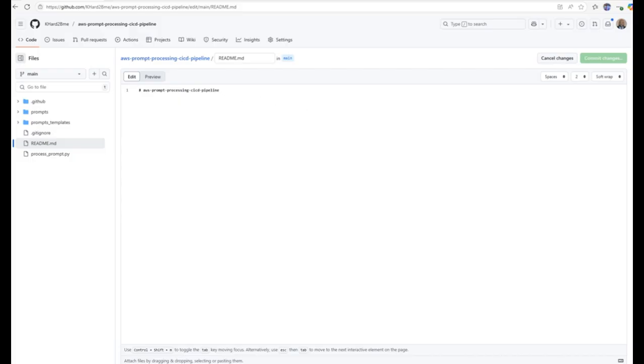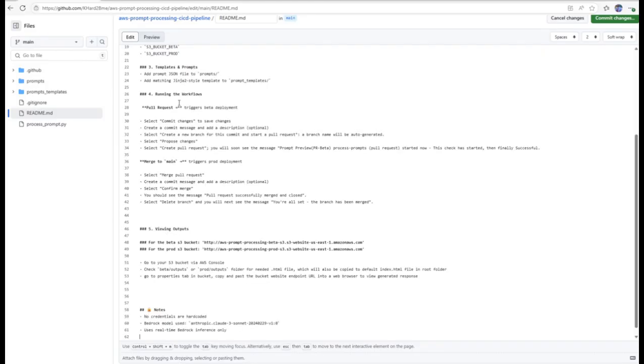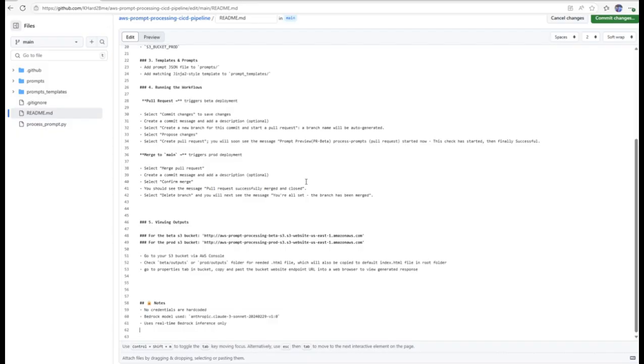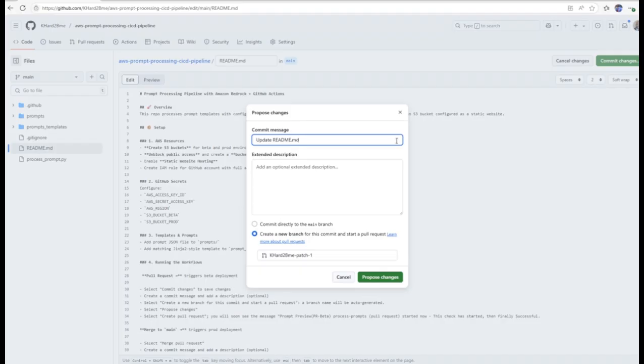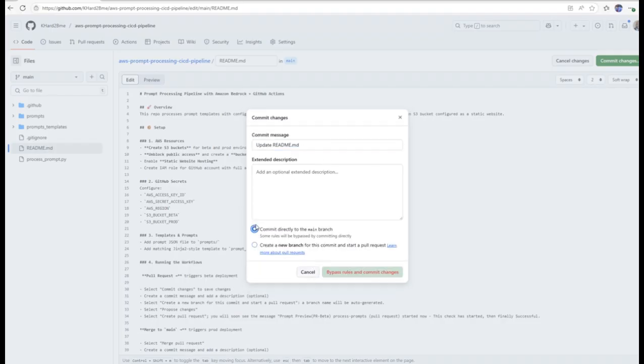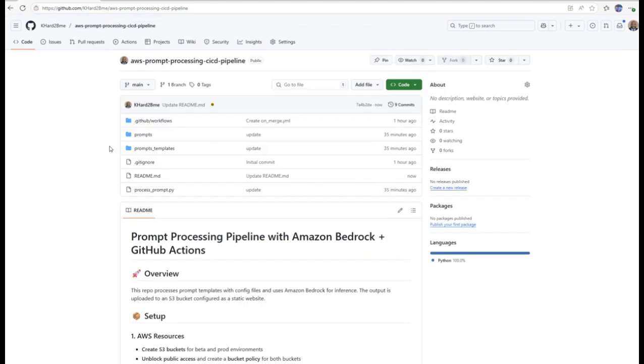and let me go to my notepad. Okay, so let me copy and paste what I have from my notepad. Alright, let me commit the changes. And I'm just going to do this directly to the main branch. Bypass the rule. Okay, let me go to the main. So as you can see, the title has changed.